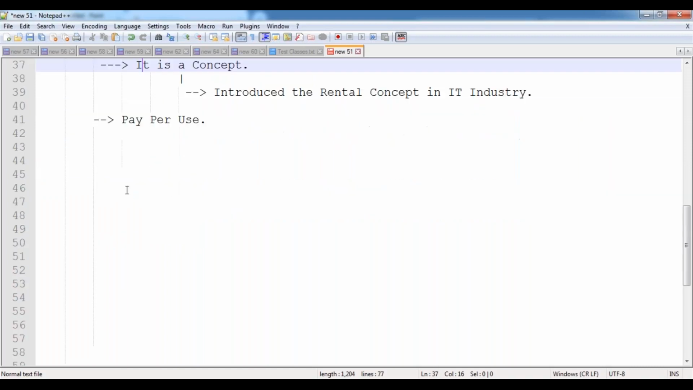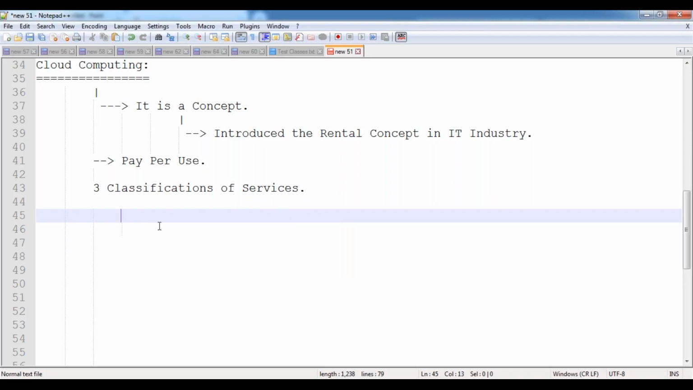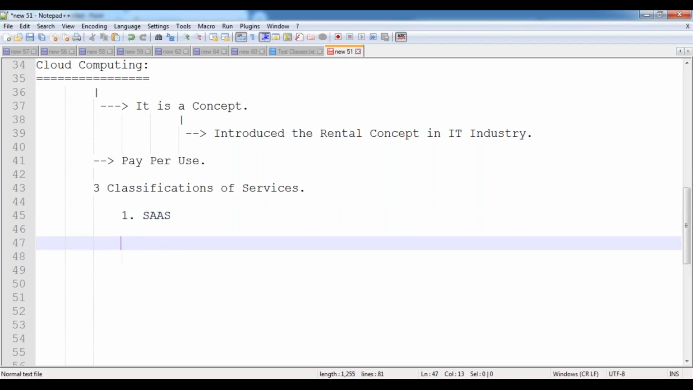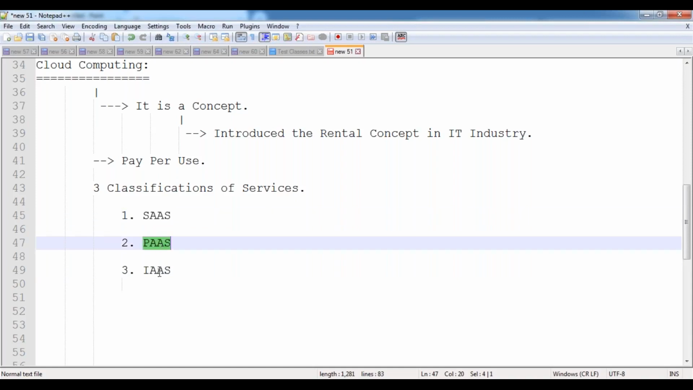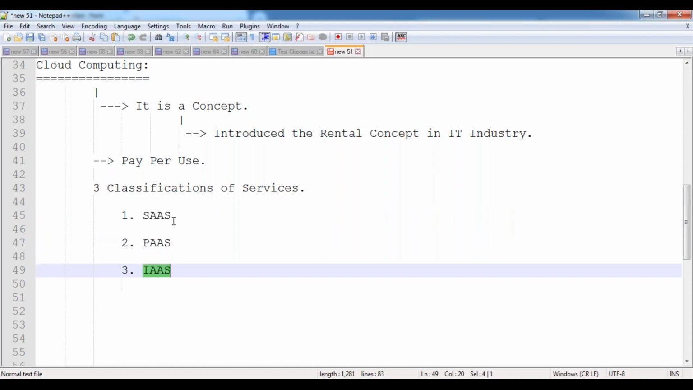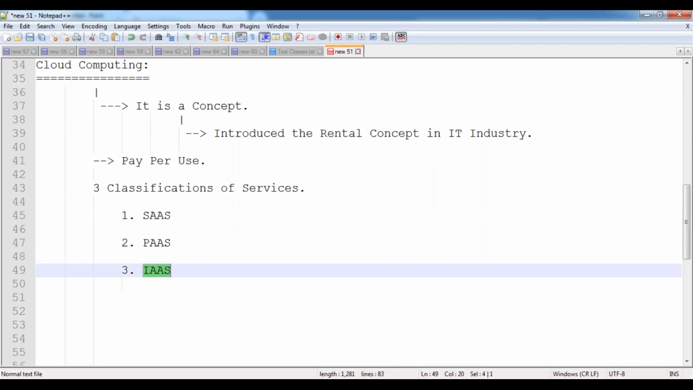Now, cloud computing provides three classifications of services. What kind of services? First, SaaS services. Second, PaaS services. Third, infrastructure services. These are the three classifications of services offered by cloud computing: SaaS, PaaS, and infrastructure.